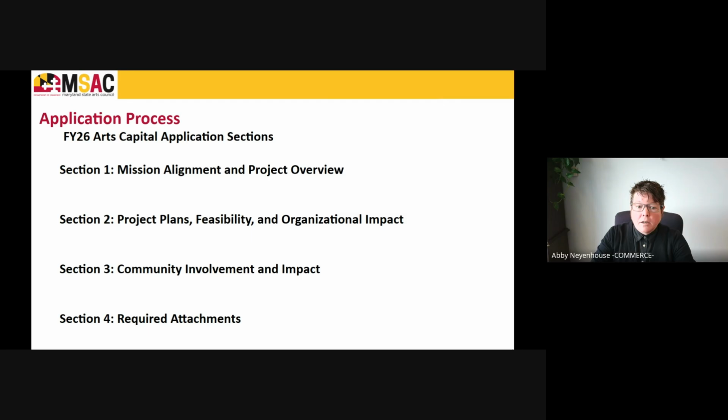So these are our FY26 application sections that we will be going into more detail in the following slides. But we essentially have 4 sections of the application. The first one being mission alignment and project overview. The second being project plans, feasibility, and organizational impact. And section 3 is our community involvement and impact. So that is where all narrative or table information will be located. Section 4 is all attachments. So there is a list of required attachments as well as optional attachments that we'll go into more detail next.